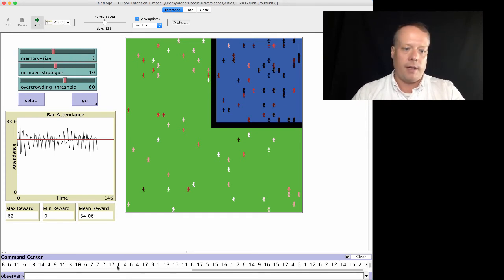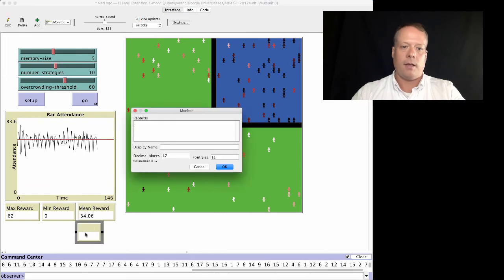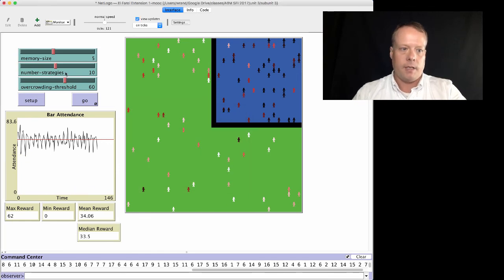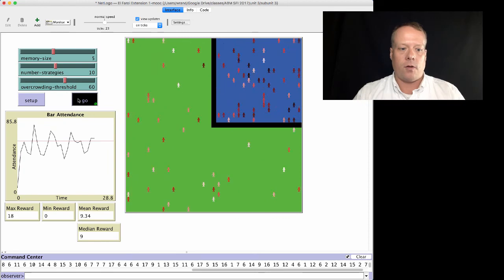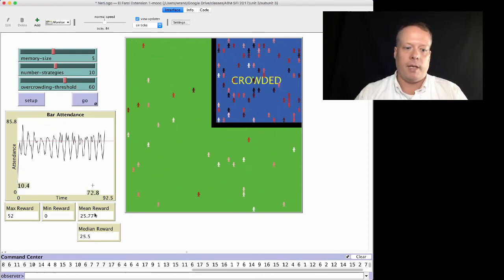We can create one more monitor for the median, and just do median reward of turtles, and call it median reward. Hit okay. And so now if we hit setup and hit go, you can see the mean and the median. Now the median will be integer valued unless, because there's an even number of turtles, the two in the middle are off by one, in which case it'll split the difference between the two.